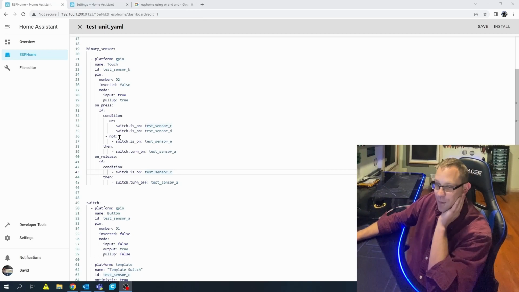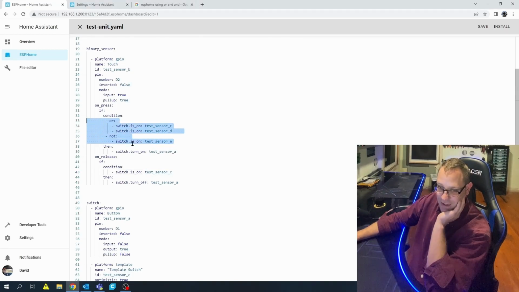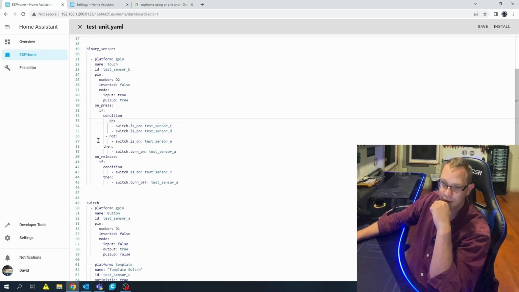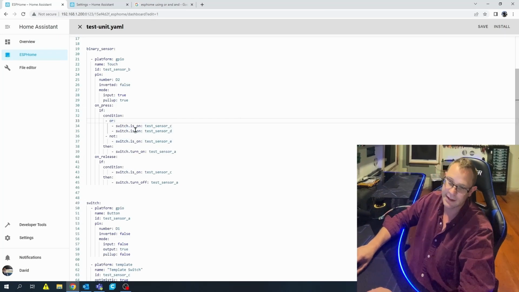So going back to our conditions here, we're going to use an or condition, and we're also going to use a not condition. When you get into the aspect of using more than one condition, you need to put an indent here.